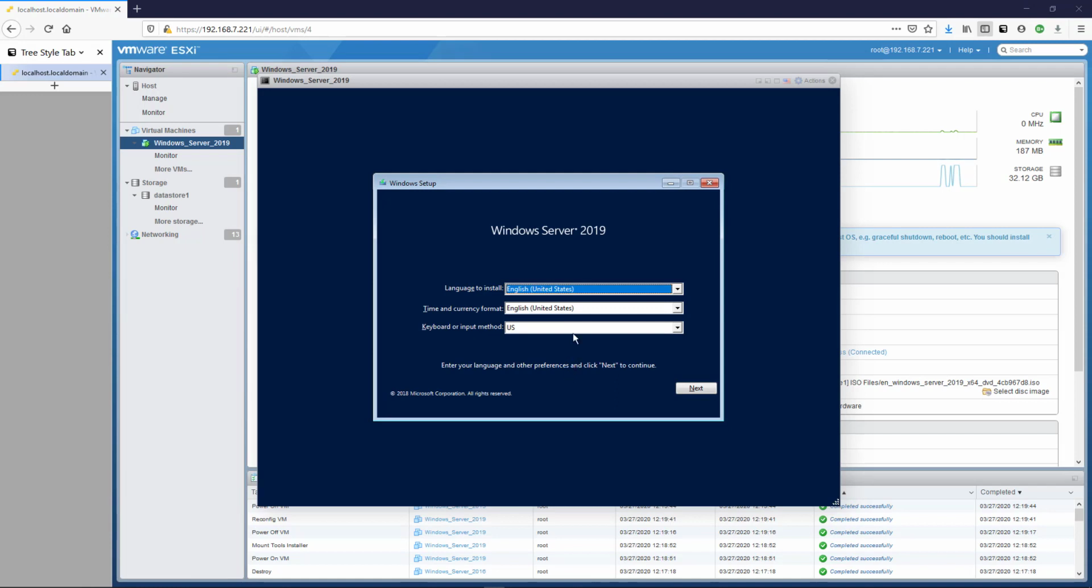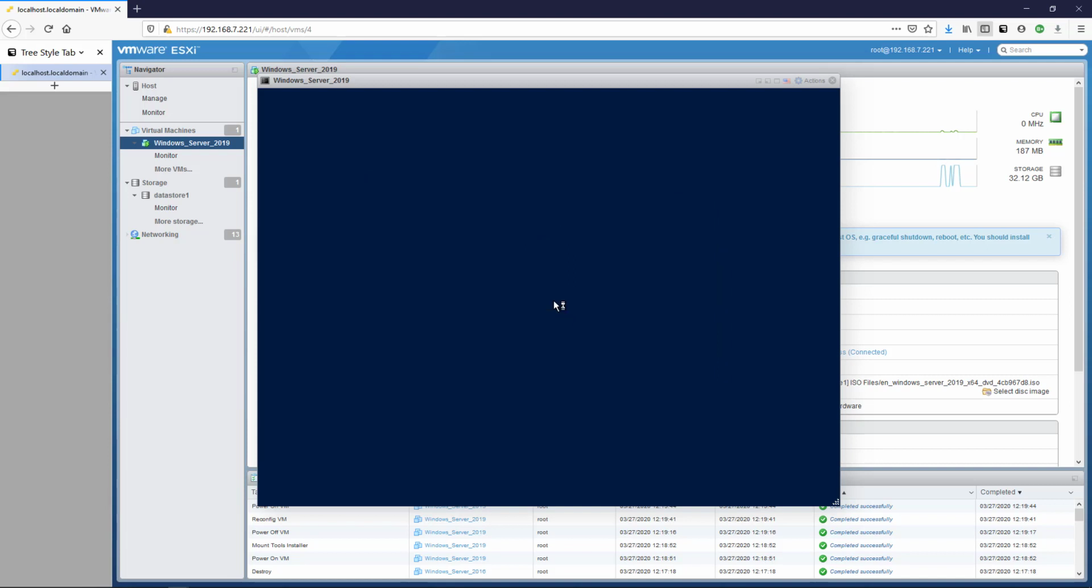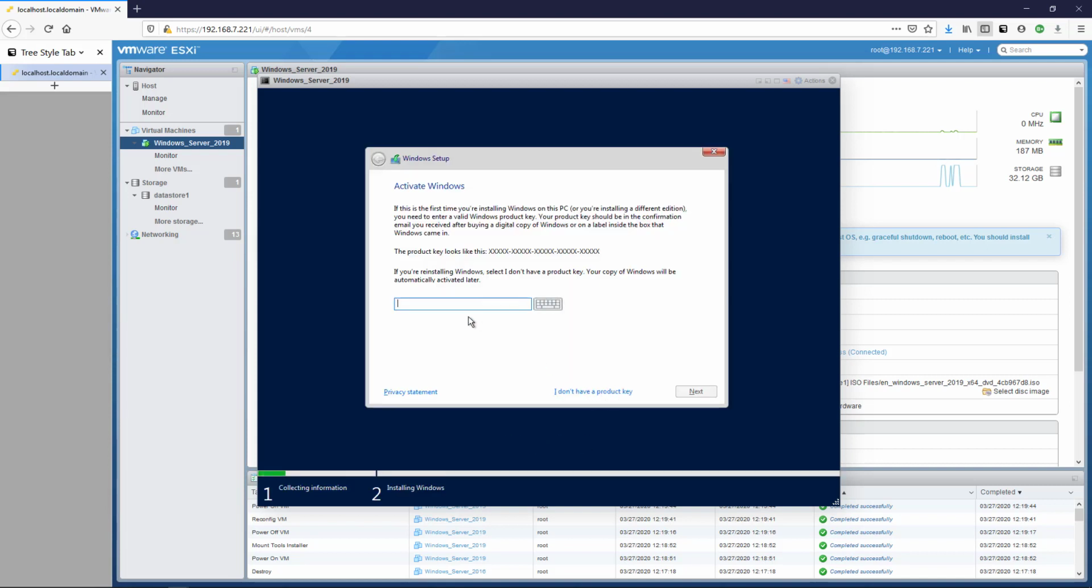At this point, we can start configuring our Windows Server installation. I will leave it as English. Same, same, same. We'll hit next, install now. I don't have a product key right now, so I will do it later. And I'll just say I don't have a product key.